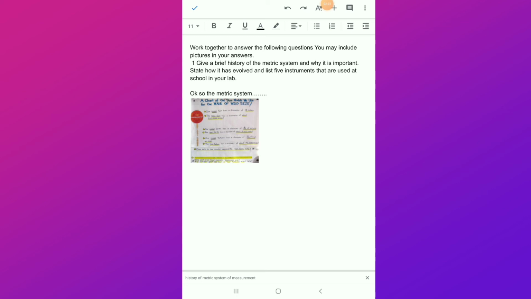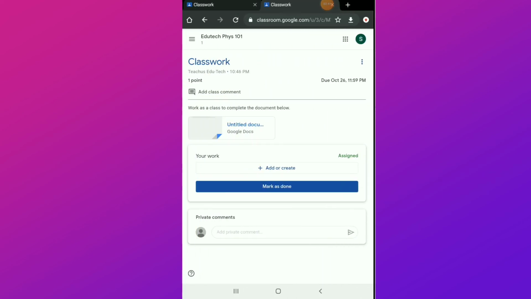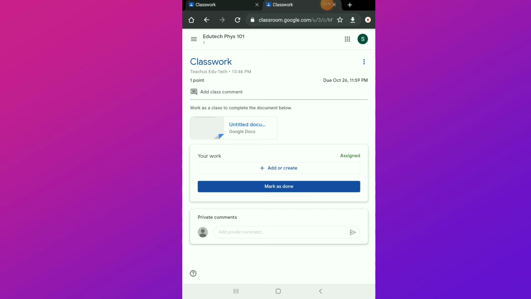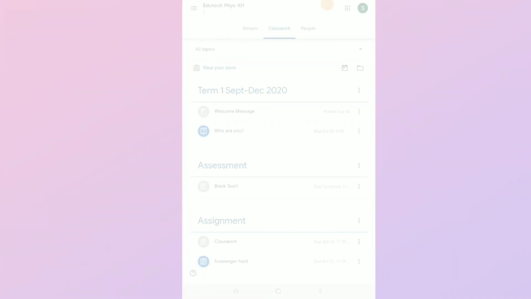The beautiful thing about assignments like these that allow a lot of persons to edit the one document is that once you're finished contributing your part, you just select the tick at the top and it will automatically save your work, and that's it. You don't have to do anything else. The work will be saved just where you left it.